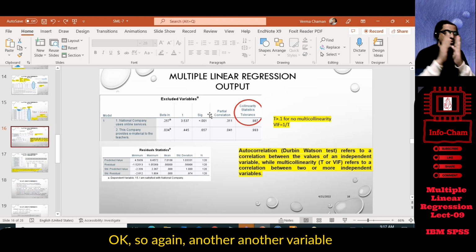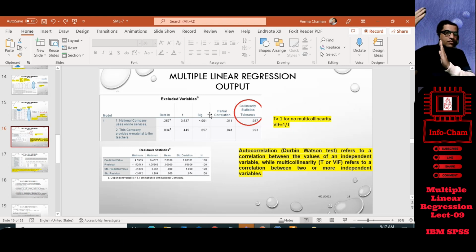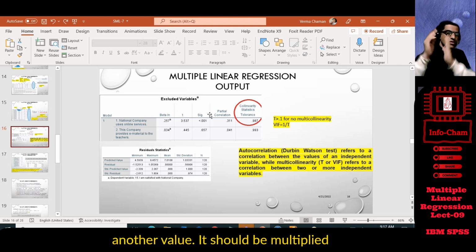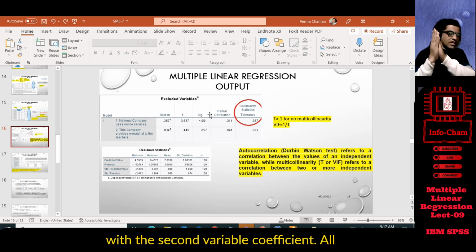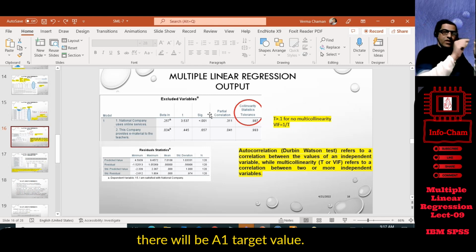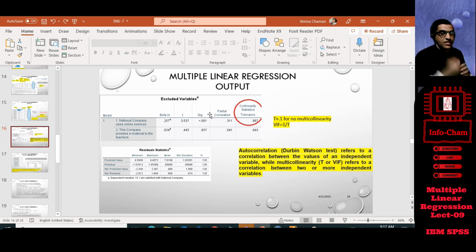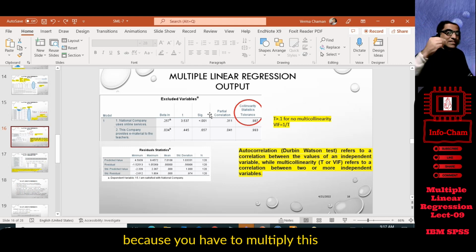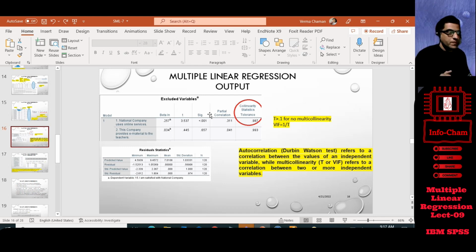Then for another variable, the user will give another value, and it should be multiplied with the second variable's coefficient. All that will be summed up. After summing up, there will be one target value. That will be your prediction value. That's why the coefficient is important, because you have to multiply this number with the user-given value.